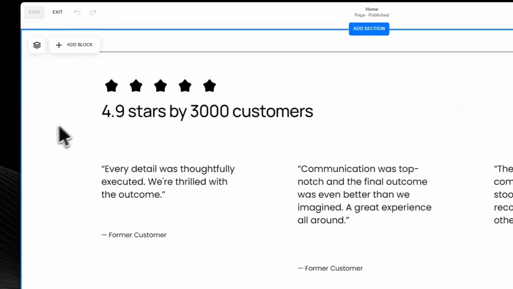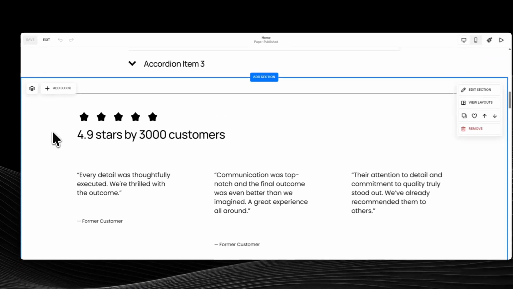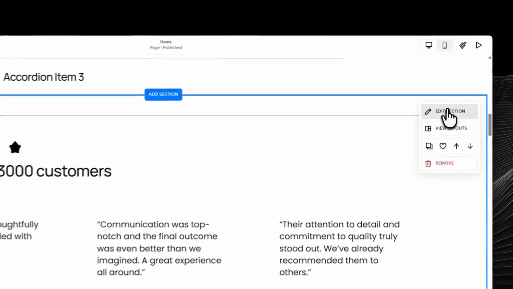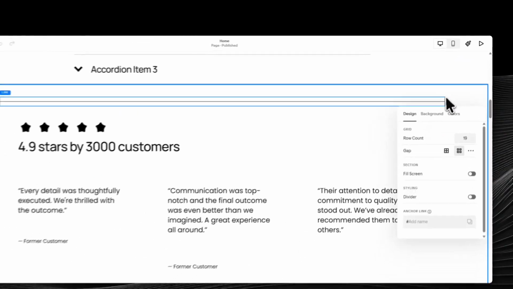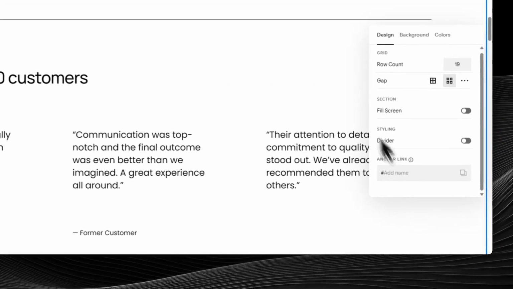Hover over that section and click Edit section in the top right. A settings panel will open. Switch to the Design tab. In this tab, look for the anchor link area. Here, add a clear, short name for the section. Keep it simple. Something like features or contact works well. Avoid long phrases. If you include spaces, Squarespace may automatically adjust them.